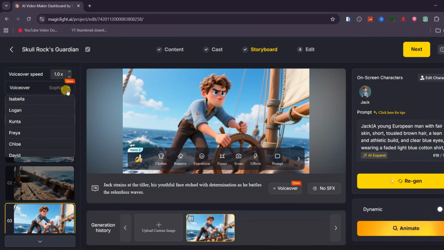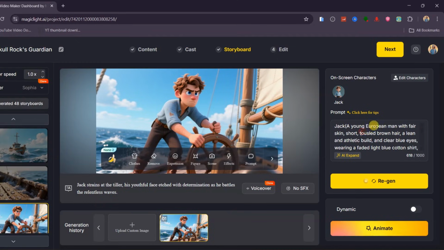Scroll through the available voice options and preview them until you find one that fits your story. You can adjust the speaking speed if needed. If a scene feels off visually or narratively, you can edit the prompt or regenerate it before moving forward.